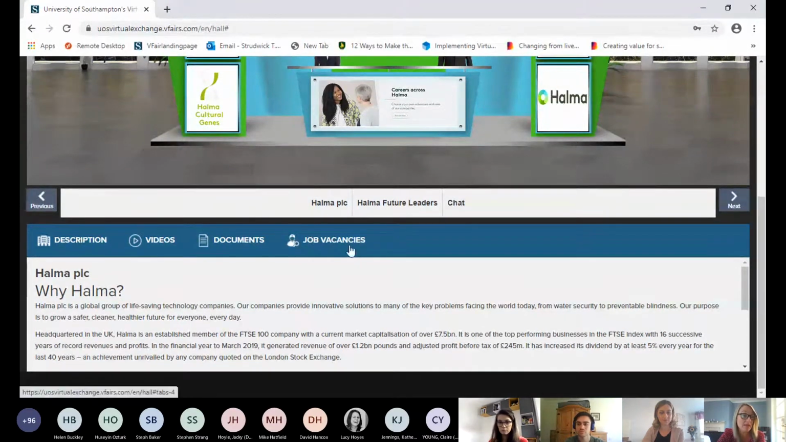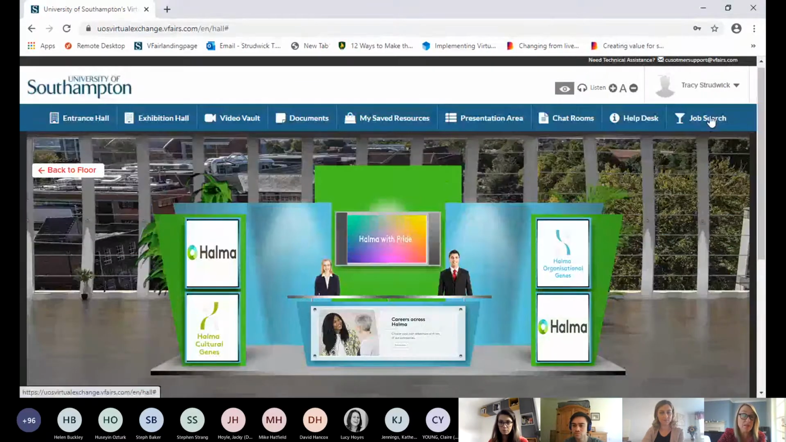And if students want to apply, they can click on the job vacancy board there, or they can go here to a job search function, which I'll show you later.